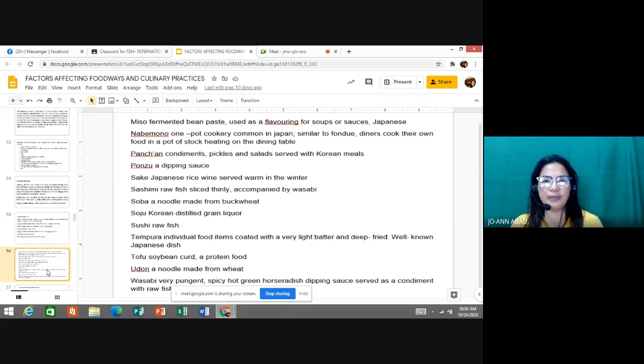Soba, a noodle made from buckwheat. Soju, Korean distilled grain liquor. Yan. Ito, sikat na sikat to sa Pilipinas, ang soju. Sushi, raw fish. Tempura, individual food items coated with a very light batter and deep fried. A well-known Japanese dish. And the tofu, soybean curd. Yan, a protein food. And udon. Yan, itong udon ay isang noodle which is made from wheat. And the wasabi. Wasabi is a very pungent and spicy hot green horseradish dipping sauce served as a condiment with raw fish. So yan. Yan yung mga some of the supplementary terms.